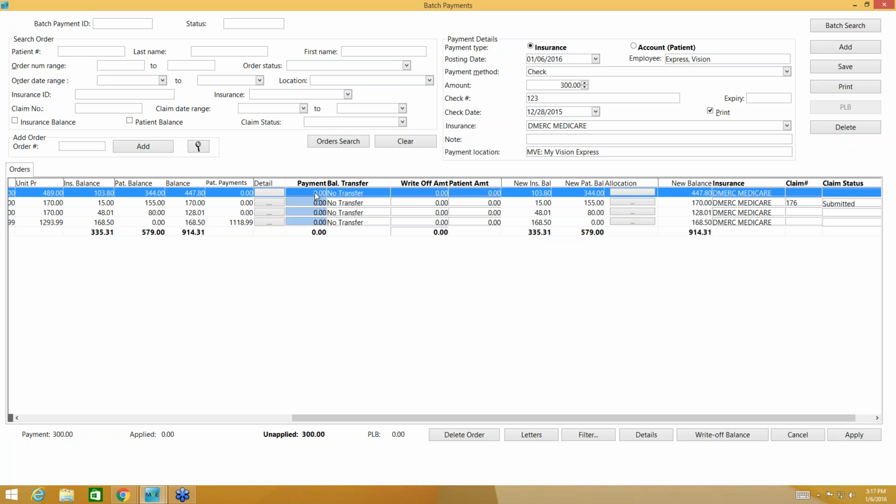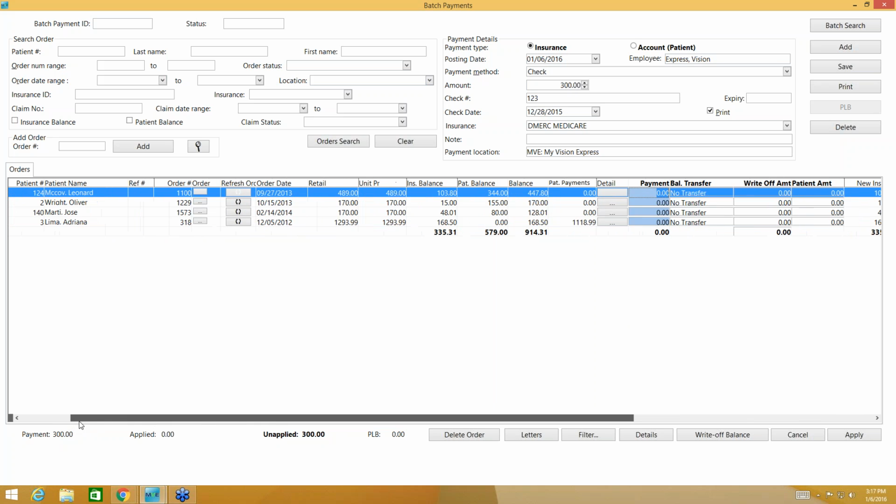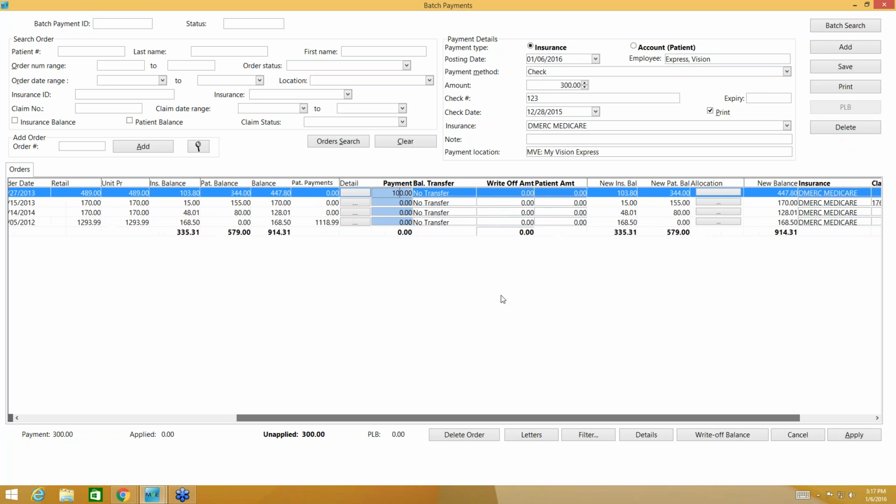All right, so we have our payment column, and this is where we're going to enter how much of that $300 payment applies to this order. So we'll start off here with patient Leonard McCoy, and our insurance balance here is $103.80, and we're just going to say here that the insurance paid $100. All right, so that means that there is going to be $3.80 that was unpaid.